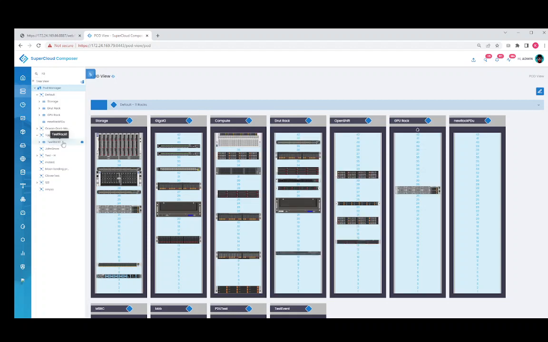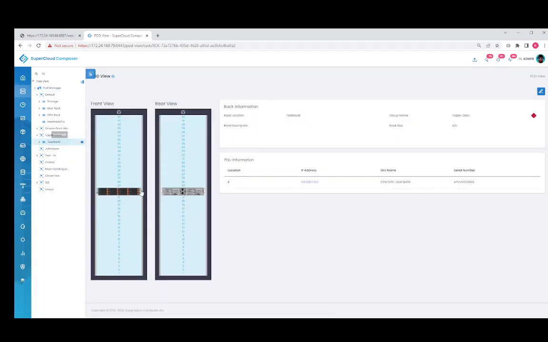And let's go ahead and click on it. But before we click on it, you notice here that there's a little icon beside it indicating that this rack does have a PDU that is associated with it. So let's click on the rack itself. And you also see an identification here to indicate that a PDU has been added to this particular rack.